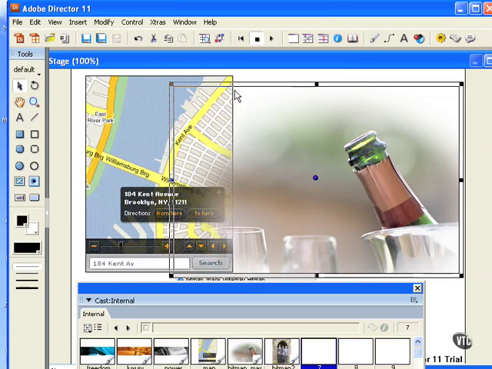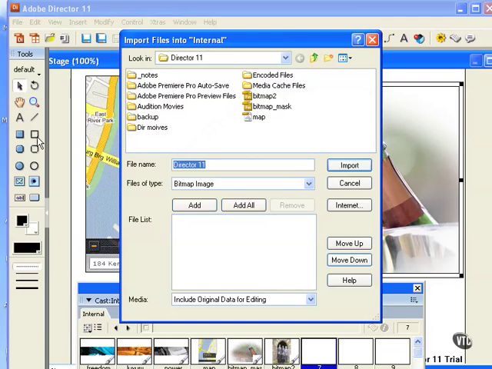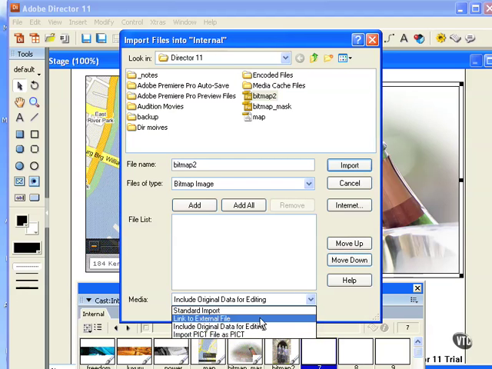Director supports JPEG compression at runtime for internal cast members that are imported through the standard or include original data for editing import options. Those import options, I should point out, are here in the Import Files dialog down at the bottom of the dialog. The options are standard import, link to external file, or include original data for editing. The last one is import picked file as picked. But if you choose the first and third options, Director will support JPEG compression at runtime.